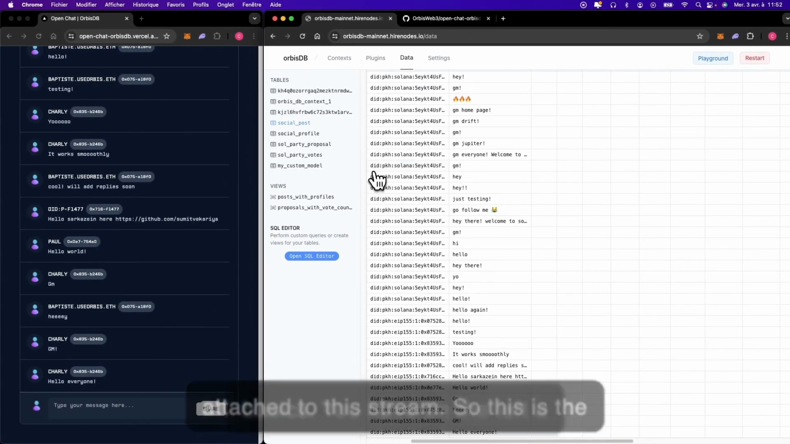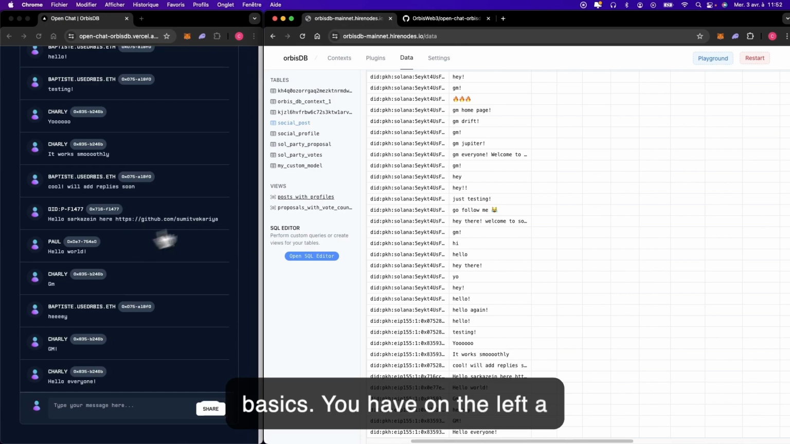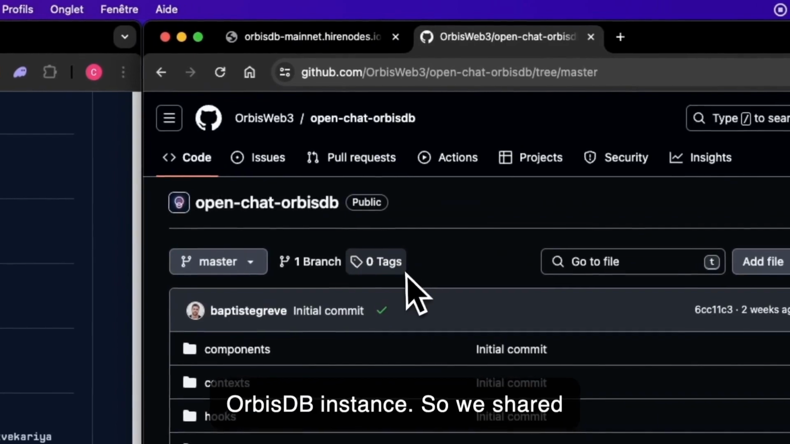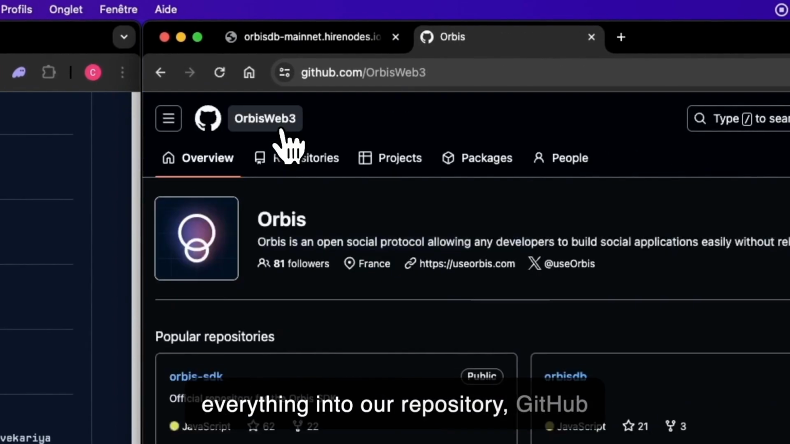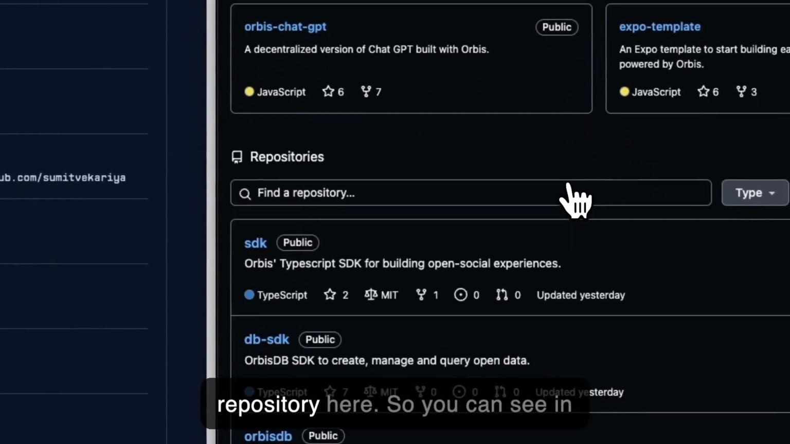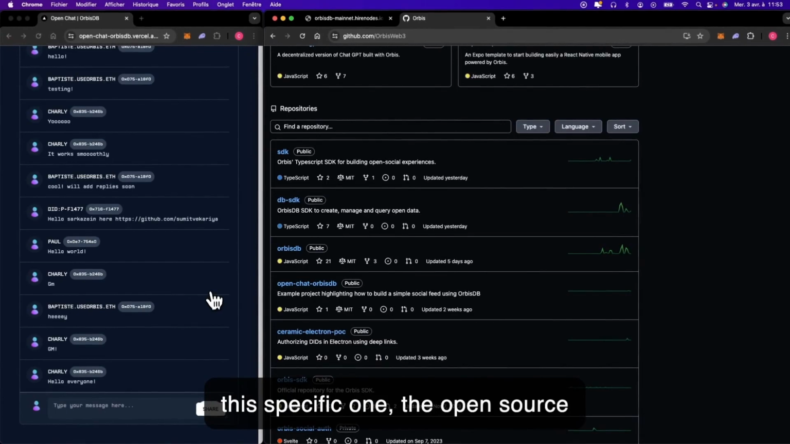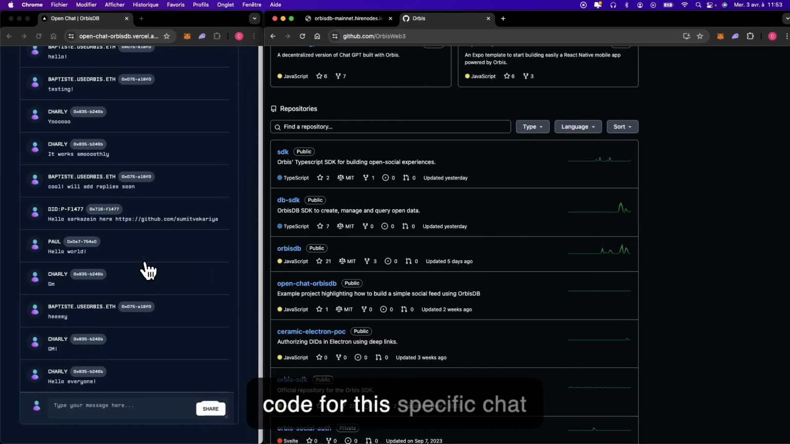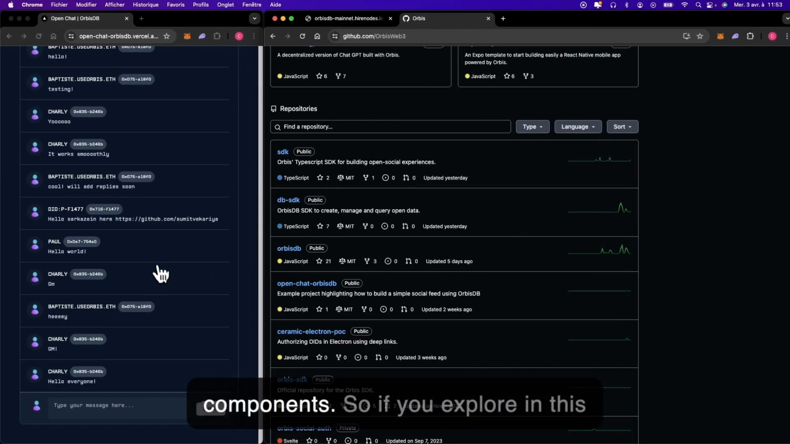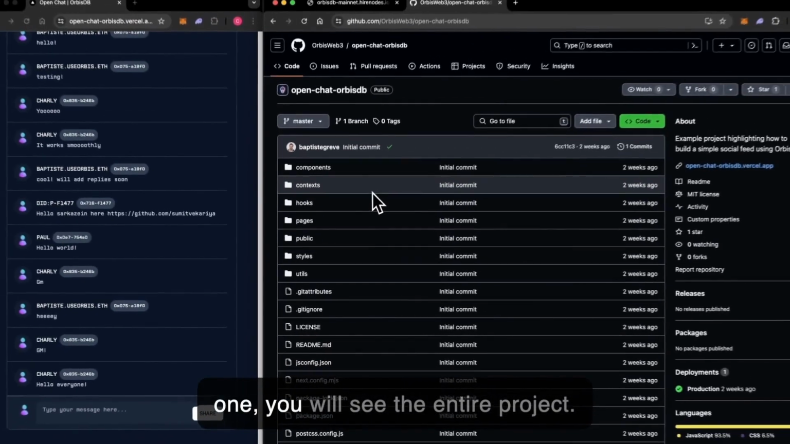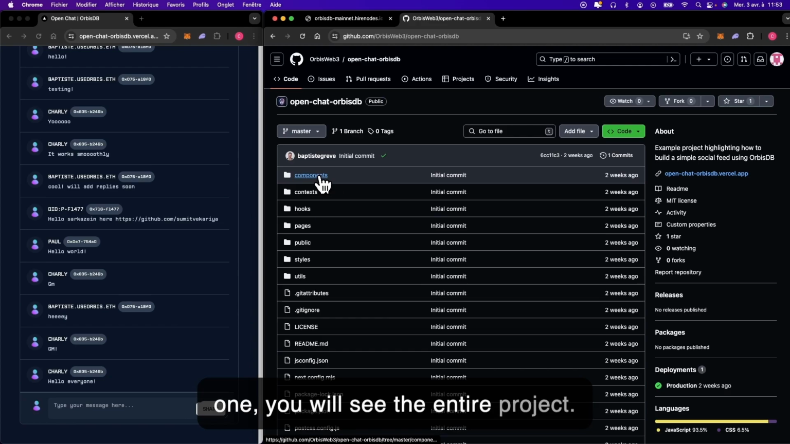So this is the basics. You have on the left a component and on the right your OrbisDB instance. So we shared everything into our GitHub repository here. So you can see in this specific one the open source code for this specific chat component. So if you explore in this one, you will see the entire project.